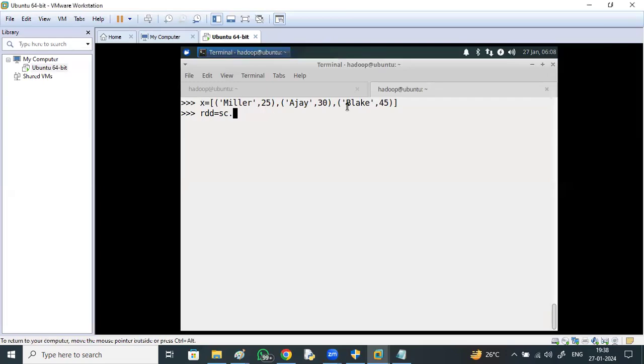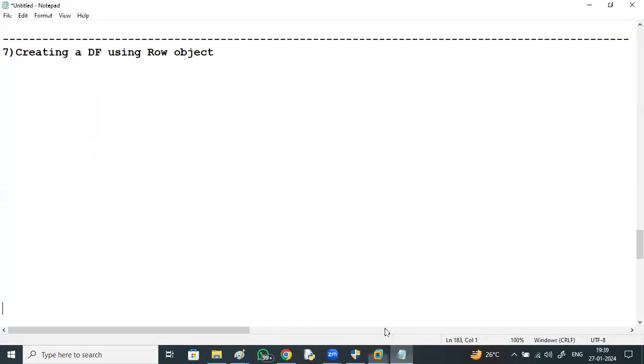Miller 25, Ajay 30, Blake 45. RDD equal to sc.parallelize. Now, how to create a data frame using row object?